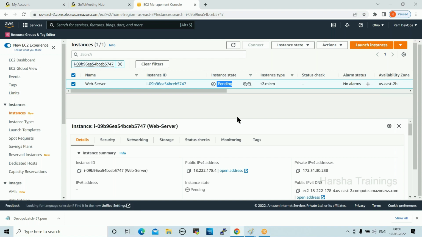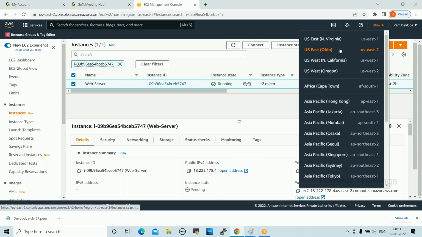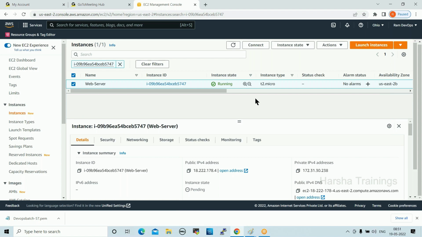Now the server is created. Creating a server will take only 1 minute, but we took some time. One by one we'll go through, right? See here, now the server is in running state. Our server is ready. This server is created in the Ohio, US East 2 region. Now the server is ready.